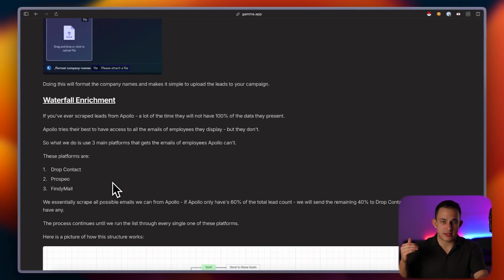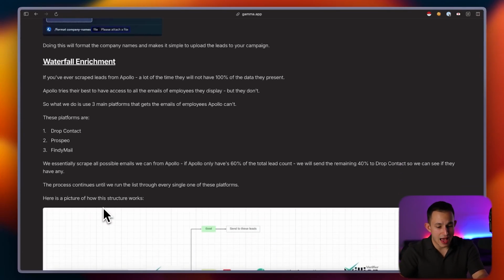Now, let's say, hypothetically speaking, we scrape a list. Apollo has 60% of the contact information of the lead list. We'll take that 60%, put it away, and we'll take the remaining 40% and give it to Dropcontact. Then we'll take whatever Dropcontact was able to find, and add it to the Apollo list, and whatever Dropcontact wasn't able to find, we'll put into Prospeo. Then whatever Prospeo wasn't able to find, we'll put into Findymail. And we'll go on and on until we have as many leads as possible.